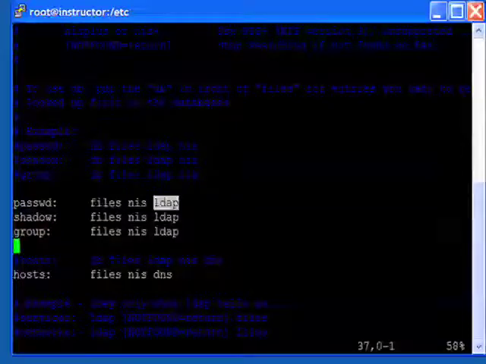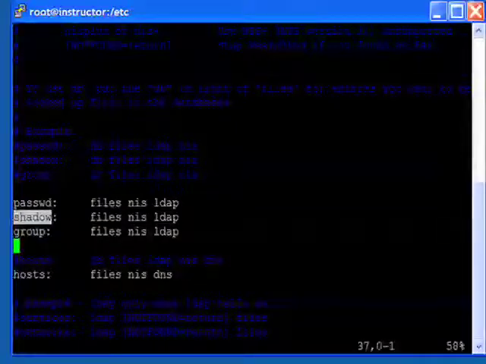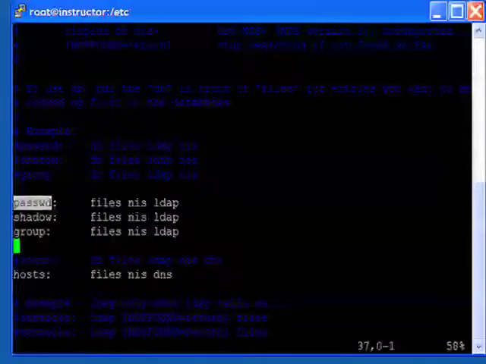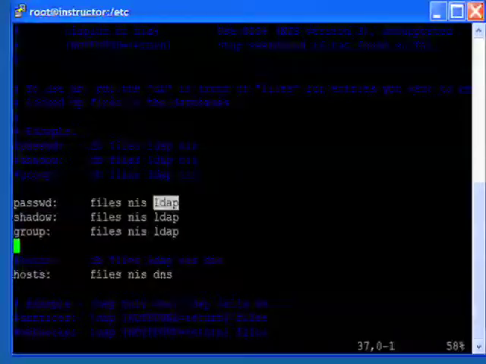And you want to do the same for shadow. Shadow is basically your password, and group is your group information. And like I said, passwd is all your user information. So make sure LDAP is part of that list, so at some point it knows to look up LDAP information.